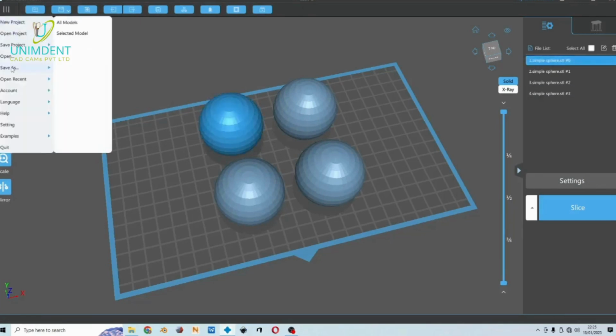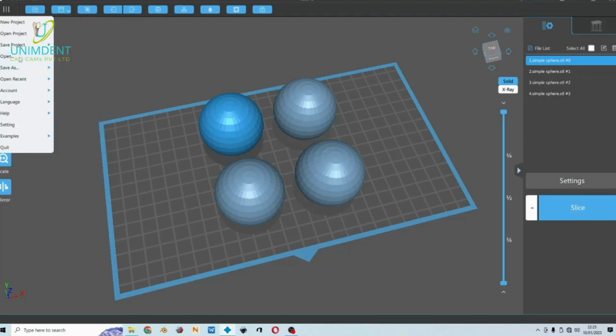You could choose save as. This will export your model that is already pre-supported as an STL file. You could choose all models or the selected models. And with this open option here, you could open the file that you want to print, or you want to check the slice file from Chitubox.